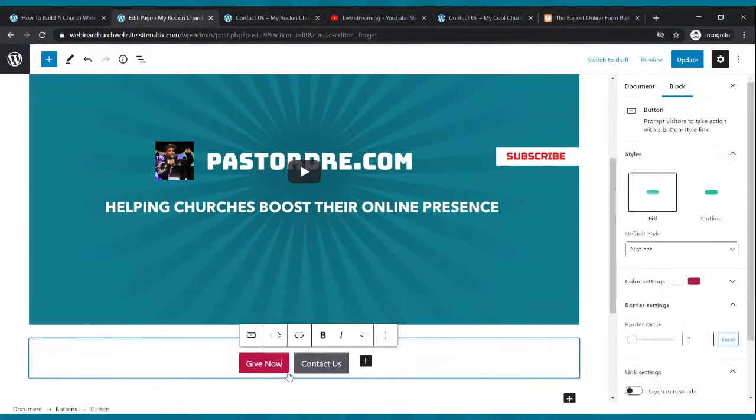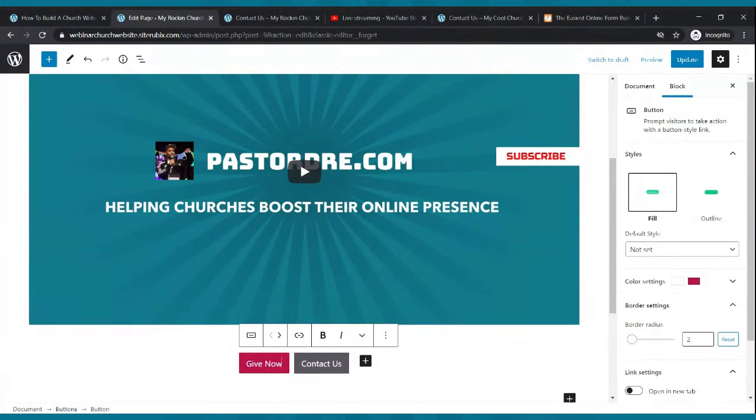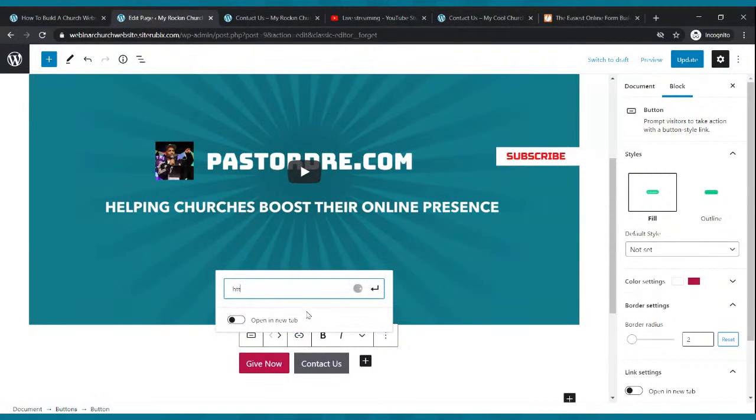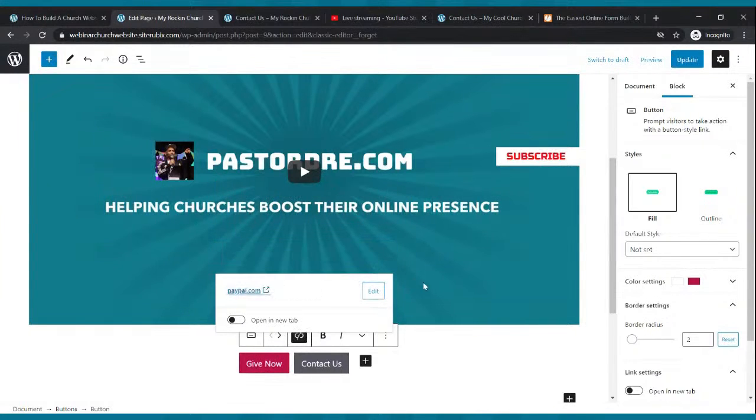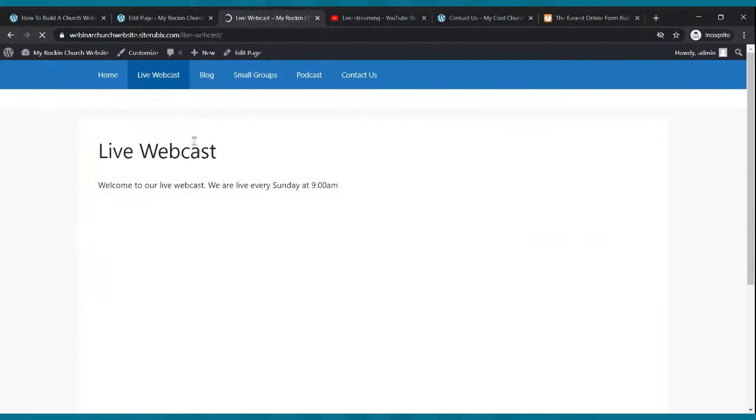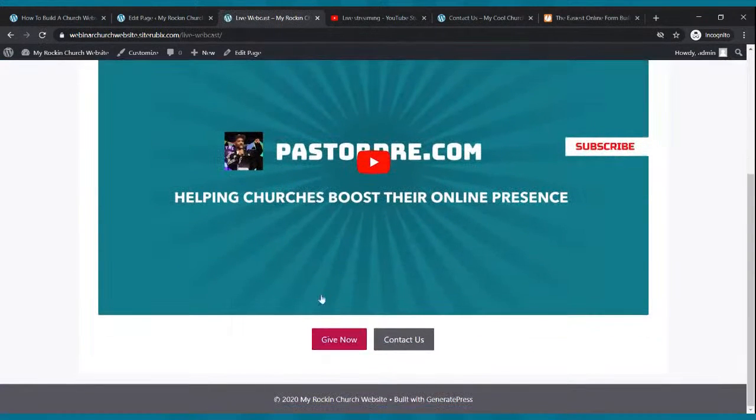Now, if you have a giving service like PayPal or you have a giving page, you just link this button to your giving page. I'm just going to use PayPal, so let me click the link and I'll just type in the PayPal URL, paypal.com. Boom. All right. Then I click update. So now the cool thing is when I go to your live webcast page, not only can I watch your service, but I can give or I can contact you.